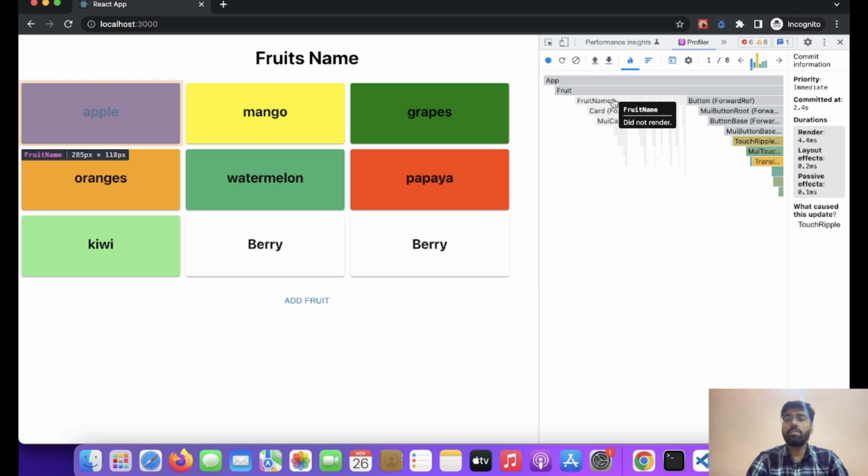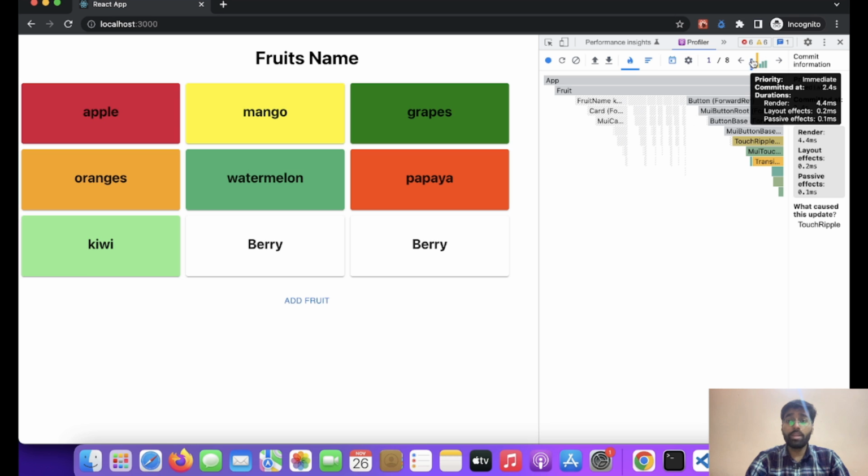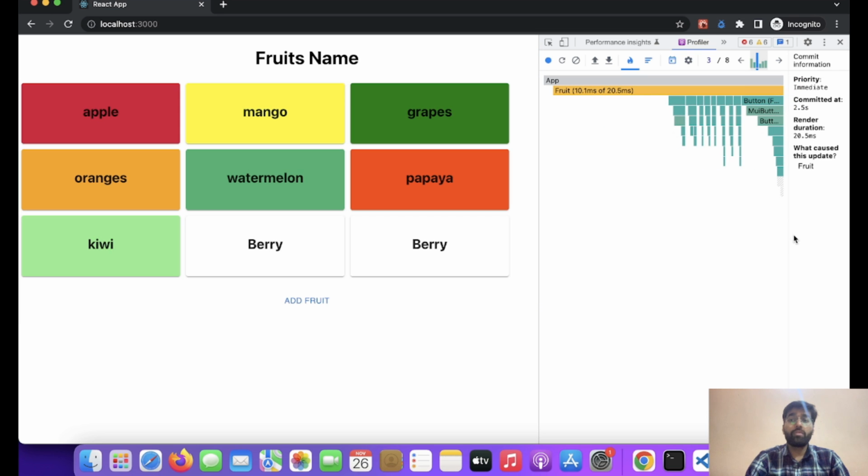So the profiler provides us this chart. The profiler is basically used to tell us the number of times a particular component is rendering. So with the help of this you can prevent unnecessary rendering. It is very useful. Over here you can see the highest peak of this one. With the help of this profiler, you can check the number of times your particular component is getting rendered.